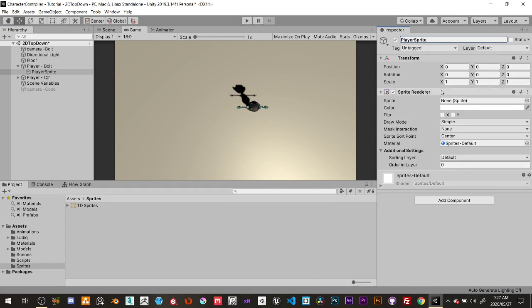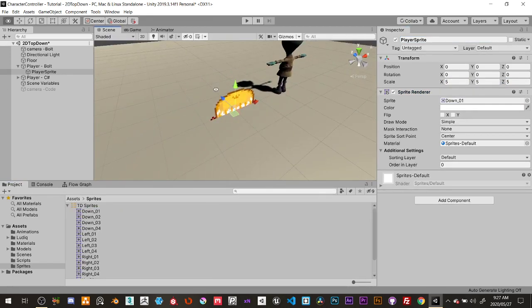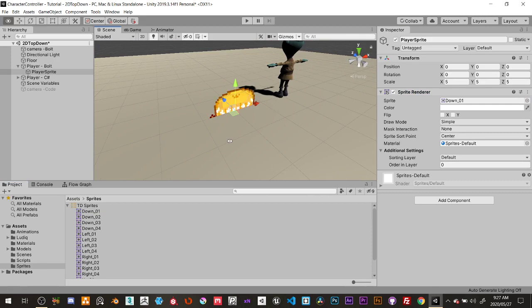And I'm going to probably scale it up to about, let's see, 5, 5, 5. And you won't see any image because currently the sprite is empty. So I'm just going to randomly grab any of these. Makes no difference. They are going to be removed.